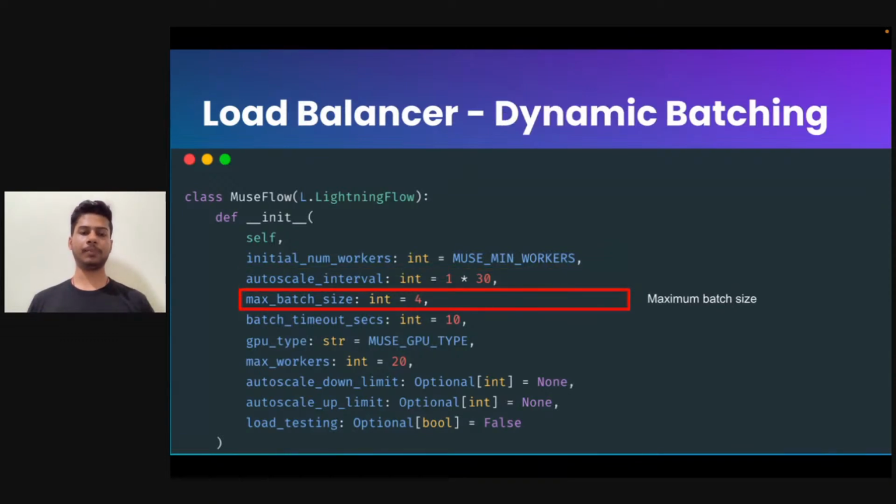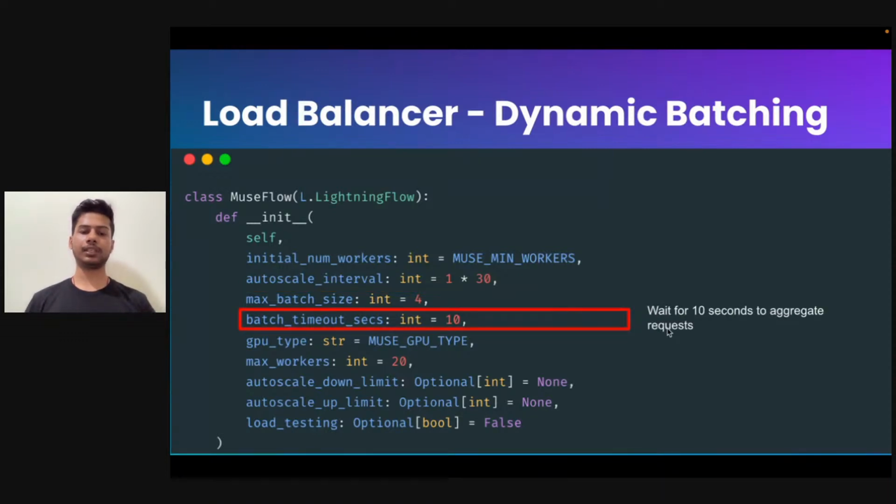Then we have maximum batch size. So it depends on the amount of GPU RAM that you have, how much you can process, or how you want to optimize for latency. So if you have a high-end GPU with a lot of GPU RAM, you can set this to a higher number, maybe 64 or 32. And if you have a GPU with less RAM, you can set it to a smaller number, to 1 or 4. Then you have batch timeout seconds.